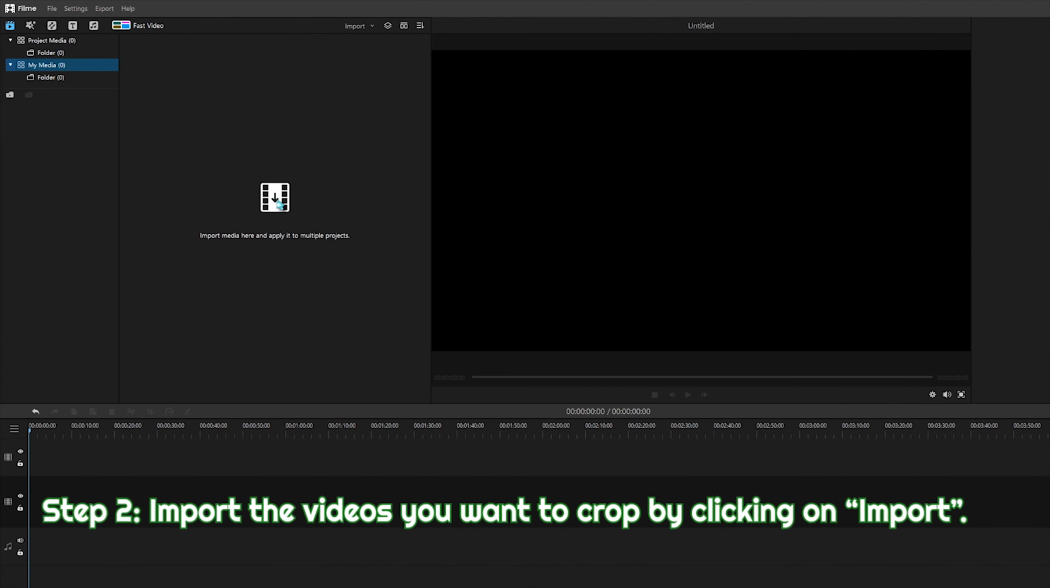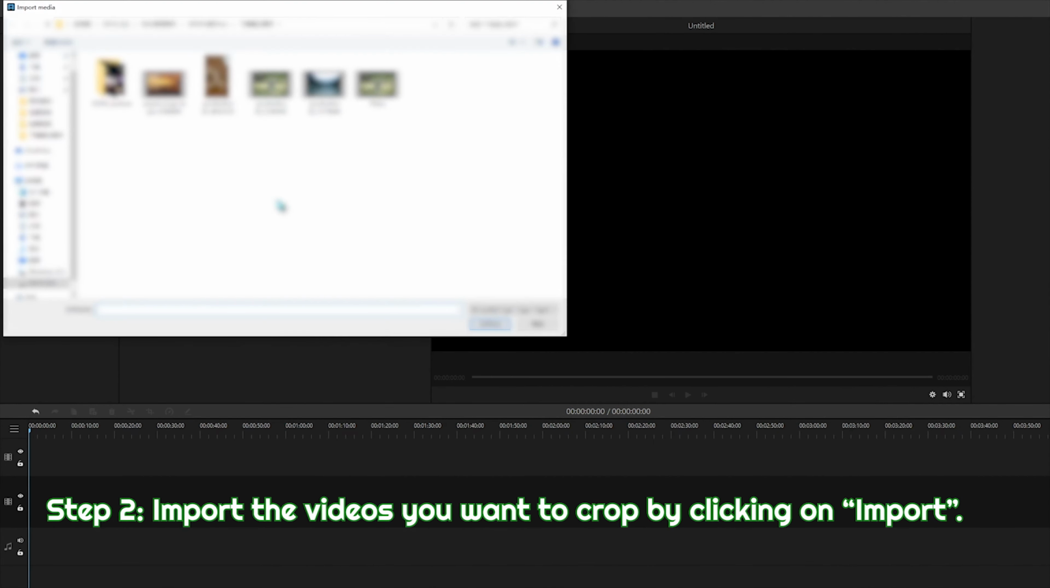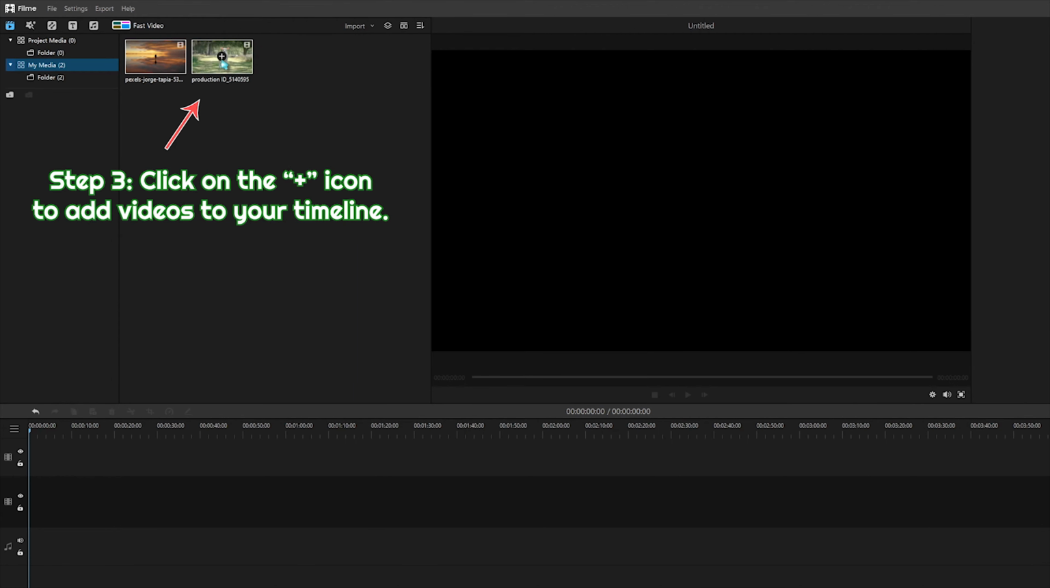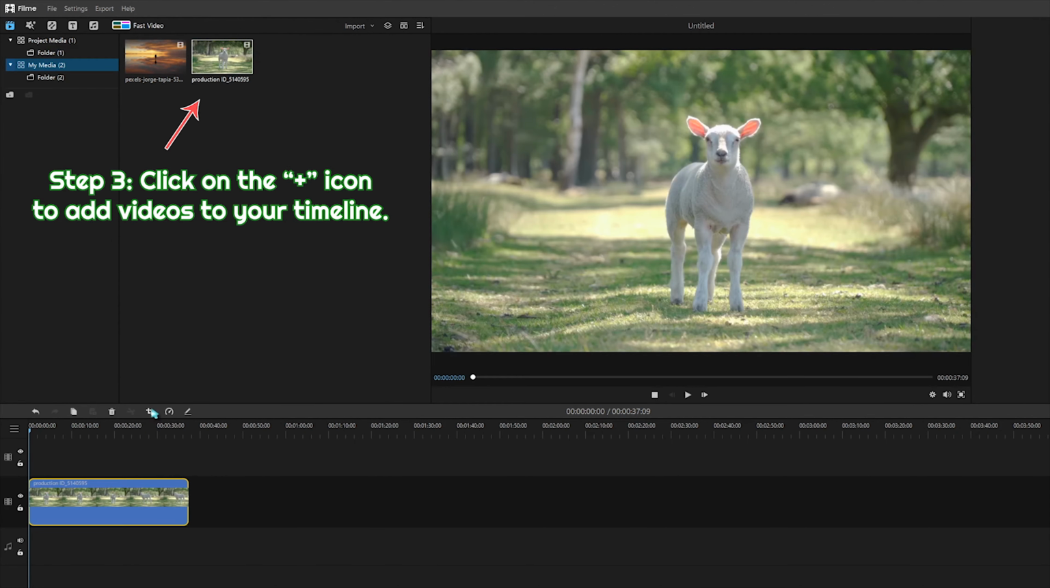Next, import the video you want to crop by clicking on Import. You can import videos by file or folder. Then, click on the plus icon to add videos to your timeline.